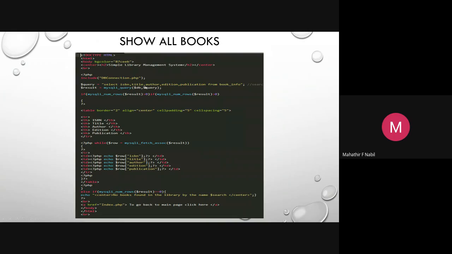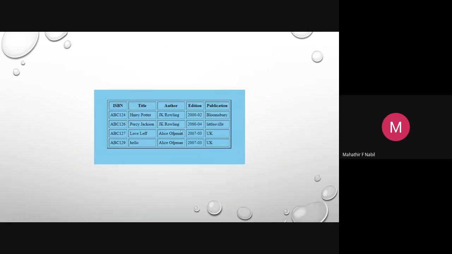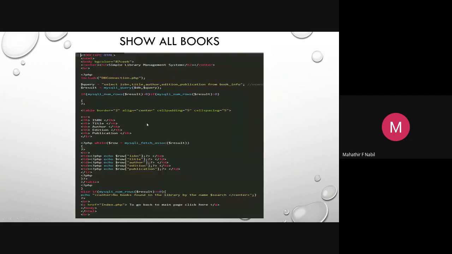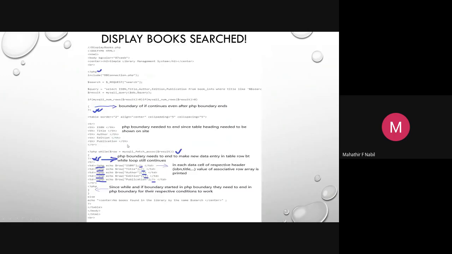So select ISBN, title, author, edition, publication. Instead of all of these, since we want to see all of the columns, we can also put a star. And if the star doesn't work, maybe then you need to write it like this. So from book info, where we don't give anything because we need to see all the book lists. Here everything is in the same manner that this happened. So I'm not explaining this code again because I have explained this.